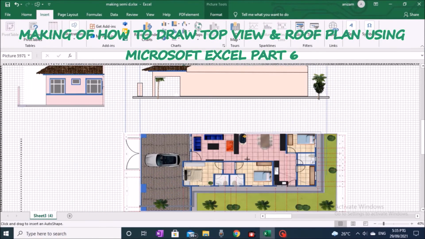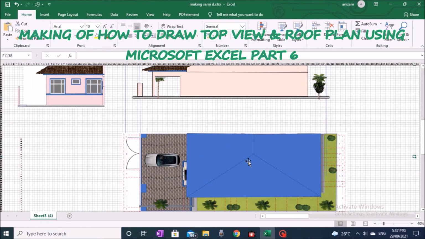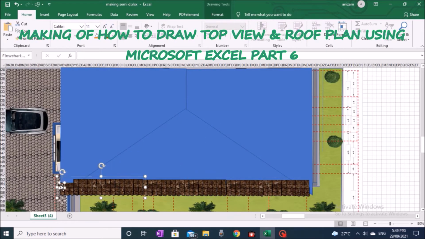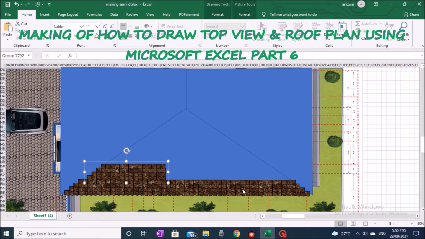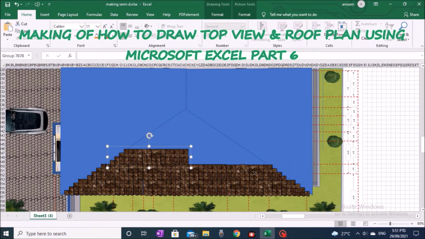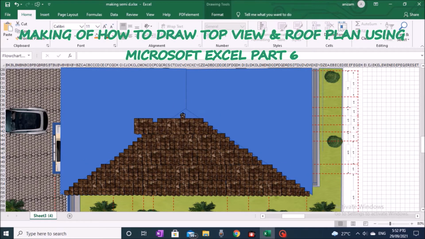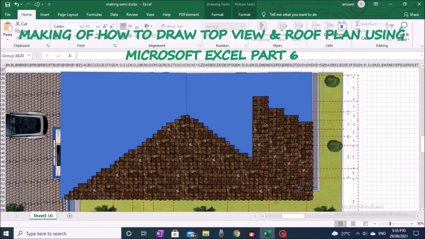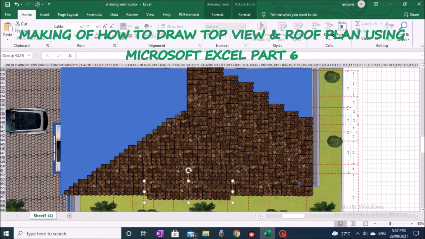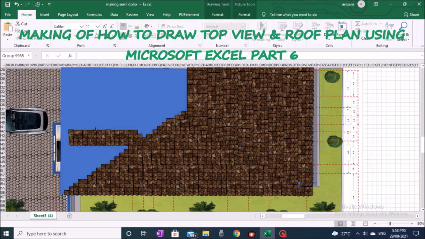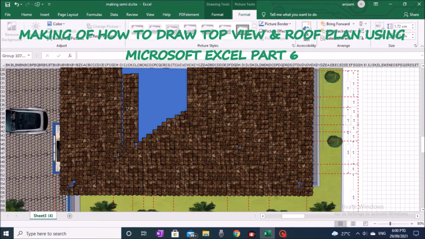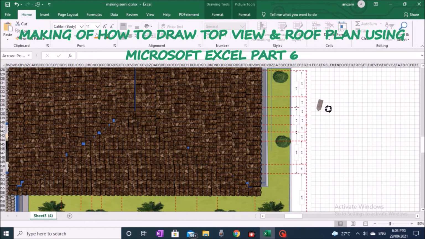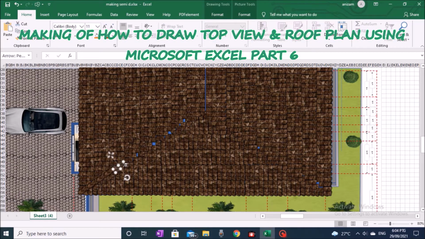Welcome to Gawaka Studio. This video tutorial is a continuation of the episode, How to Draw Side View and Roof Plan using Microsoft Excel Part 5. In this episode I will show how to sketch the top view and roof plan of a semi-detached house. To understand the technique in detail, you need to follow this video to the end, and observe and understand the movement of the arrows, step by step until completed.